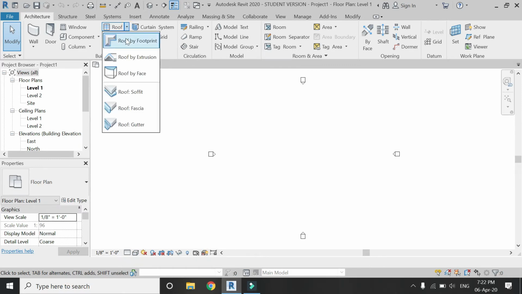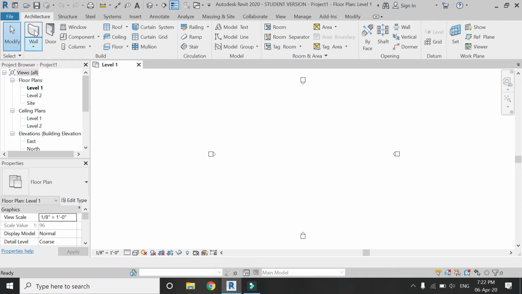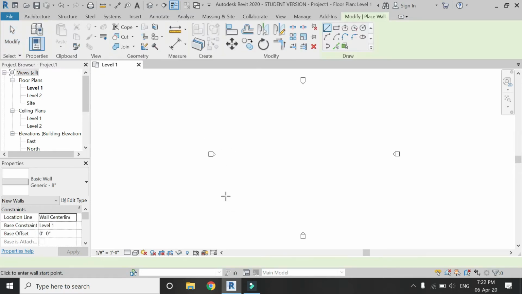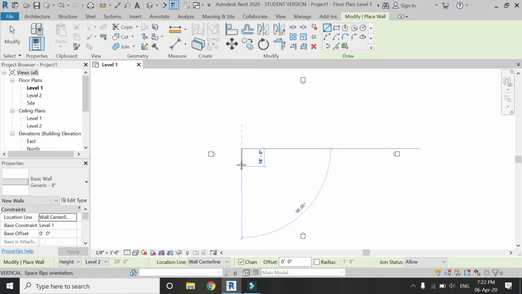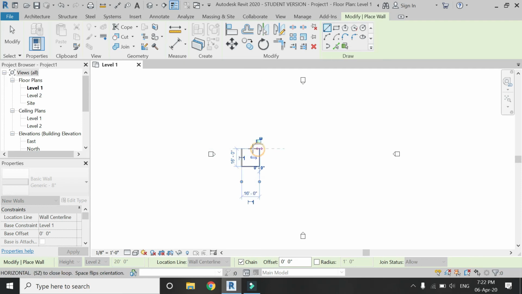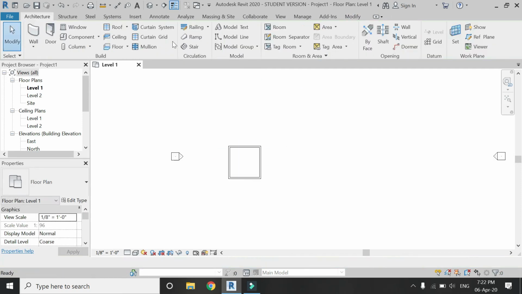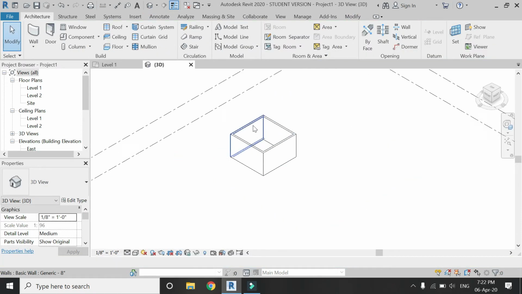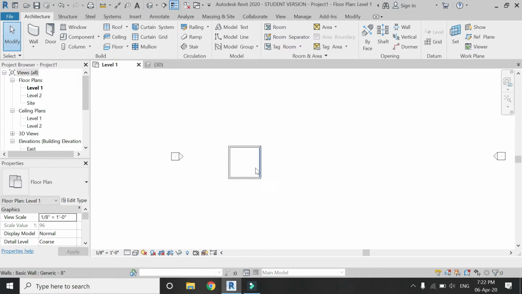In this video, I have covered the commands of roof by footprint, roof by extrusion and roof by face. The other commands like soffit, fascia and gutter, I will talk about in some other video. So before creating the roof, I've created these walls on which I want to create the roof.